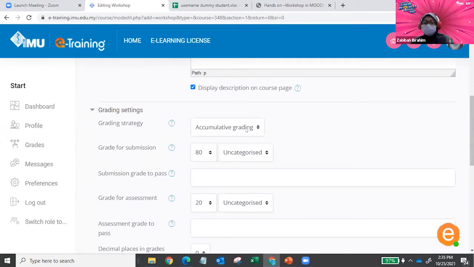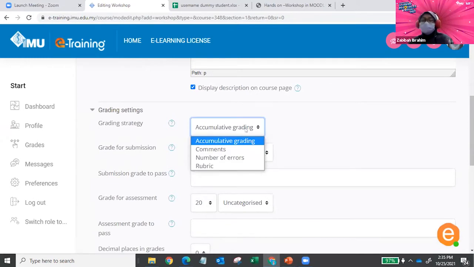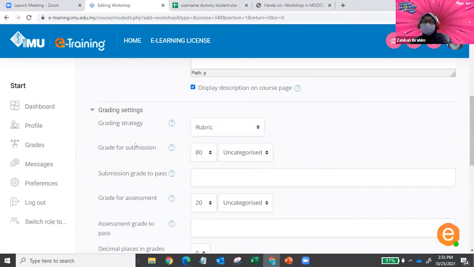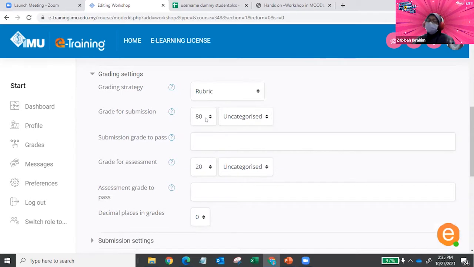In this grading setting, you are supposed to define which type of grading you want to use for the assessment. If you are using the accumulative grade, I will explain further on this accumulative grading. But for this workshop, I'm going to use the rubric. And you have to define also how many grades contribute from this peer assessment. From this workshop, there are two types of grade that are going to contribute: first is the grade for submission, and the grade for the assessment.